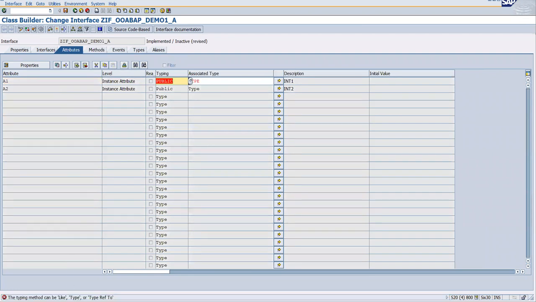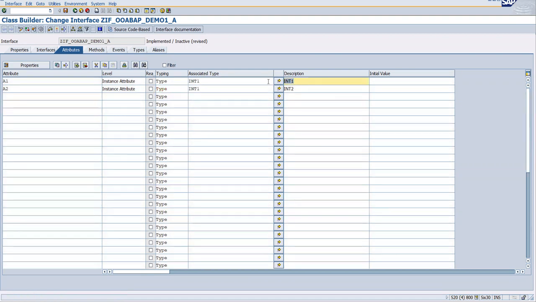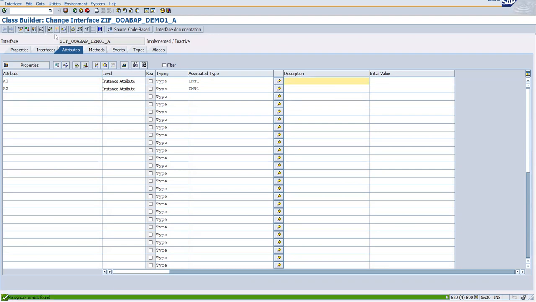So the typing method can be like type, okay? Yeah, here you don't have that option. Fine, let's put it manually, Control V, and here we can give maybe int1, and here also we can give the int1. Fine, and here this description again, it will take from its own. Leave it, not required. Just save it, check the syntax, right?